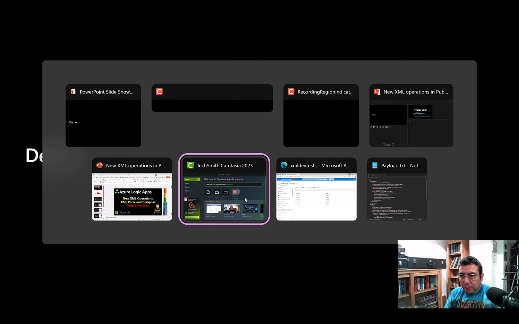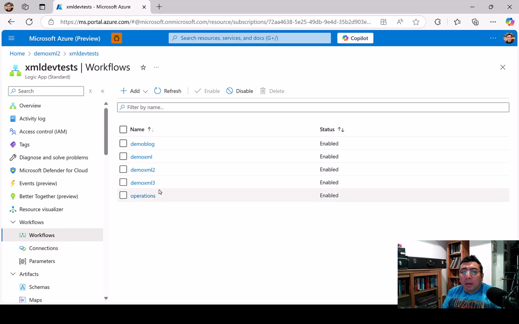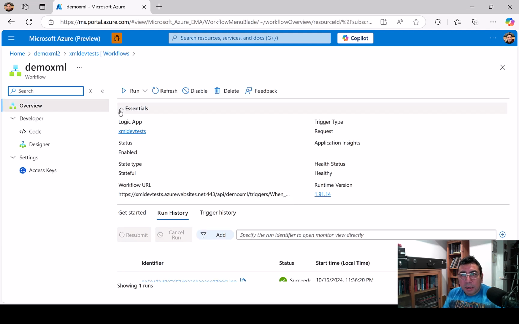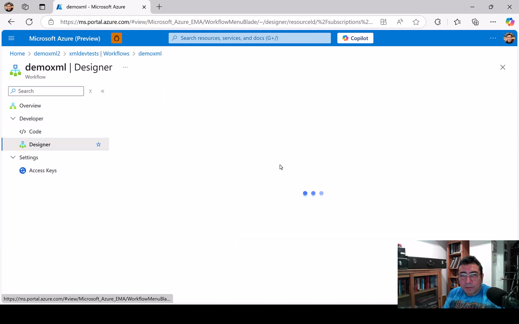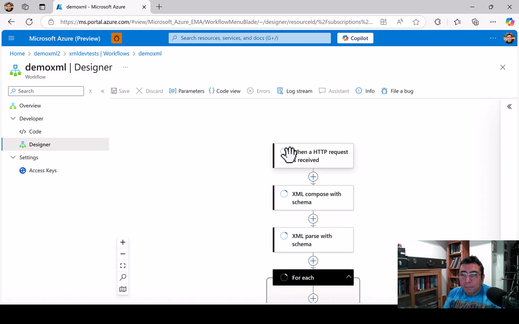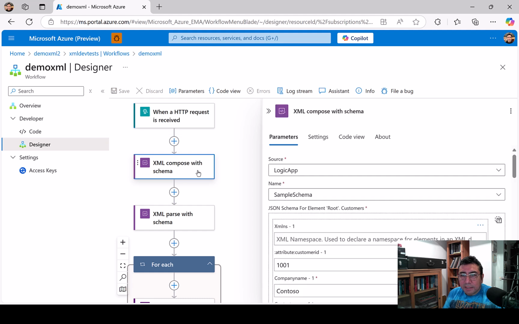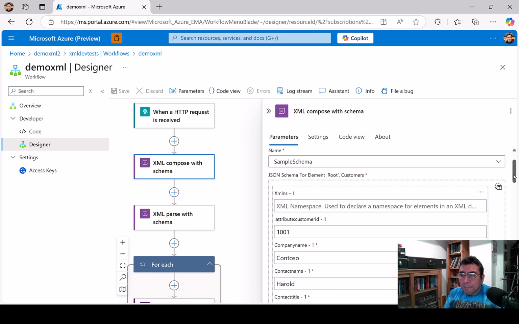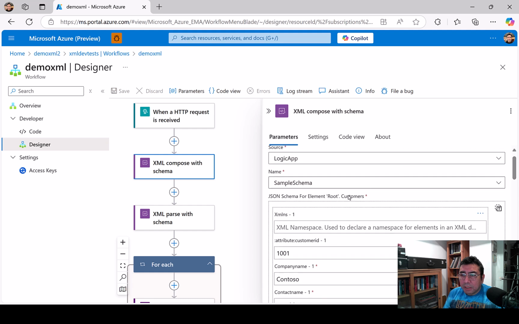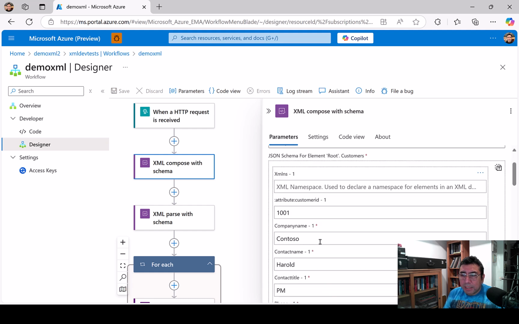Okay, so I have created this workflow. It's fairly straightforward. You just have an HTTP request, and then it has an XML Compose with a schema. The schema is called sample schema. I'll show it to you in a bit, right? And basically, when I select the schema, I have the ability to enter the namespace, the customer ID.